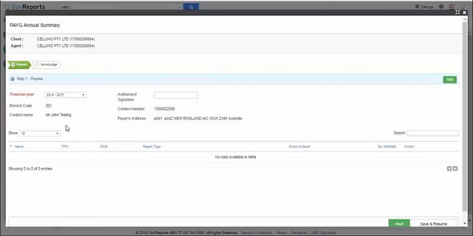Let's do 14 and 15. Of course, it will have the client's ABN and the branch number, the contact details, who can authorize it. Then I click Add the payees.